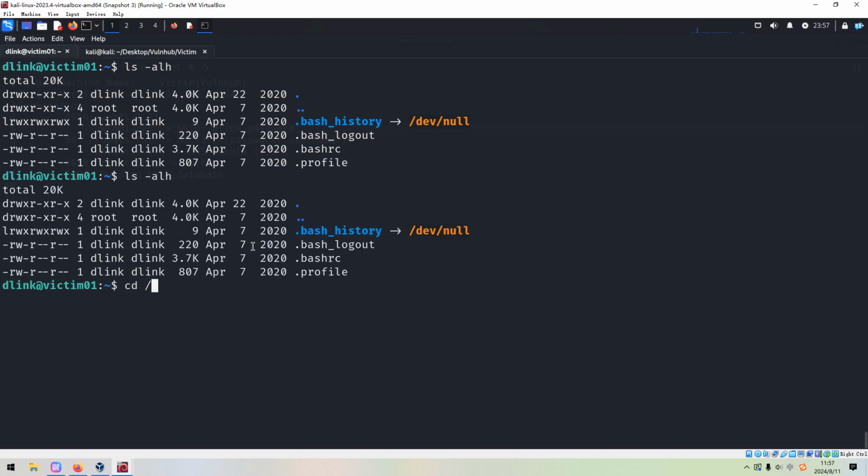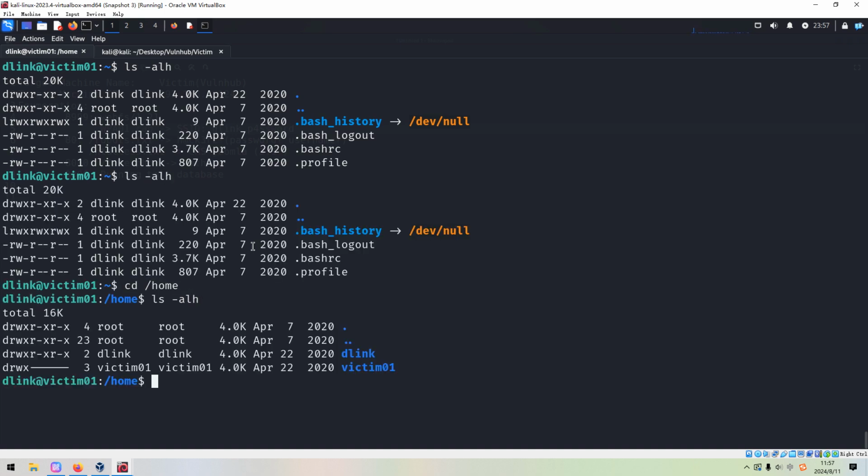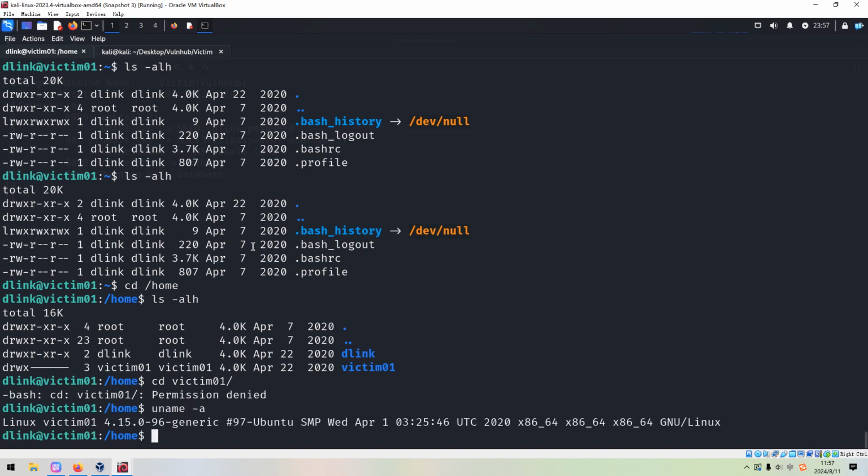And here, go to the home directory. There is another normal user, victim. However, permission denied. And we need to check out the kernel. So this kernel maybe has some exploits, but here I do not want to try. If you want, please let me know in the comment below.